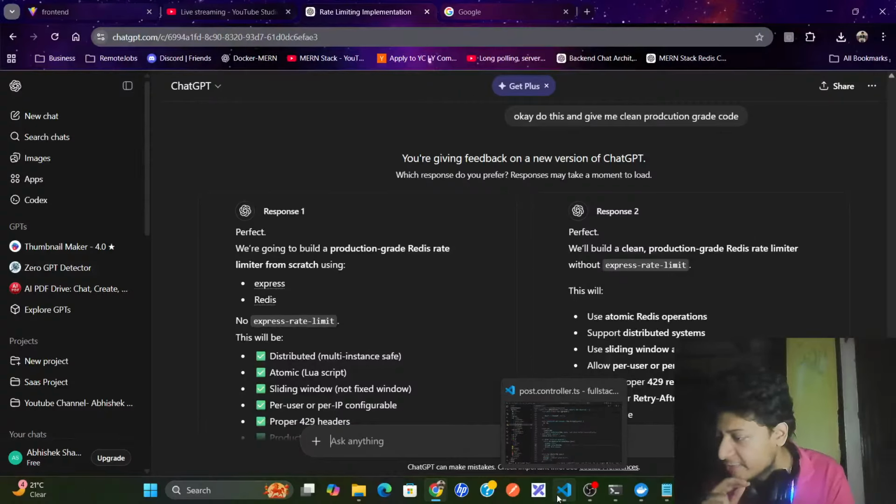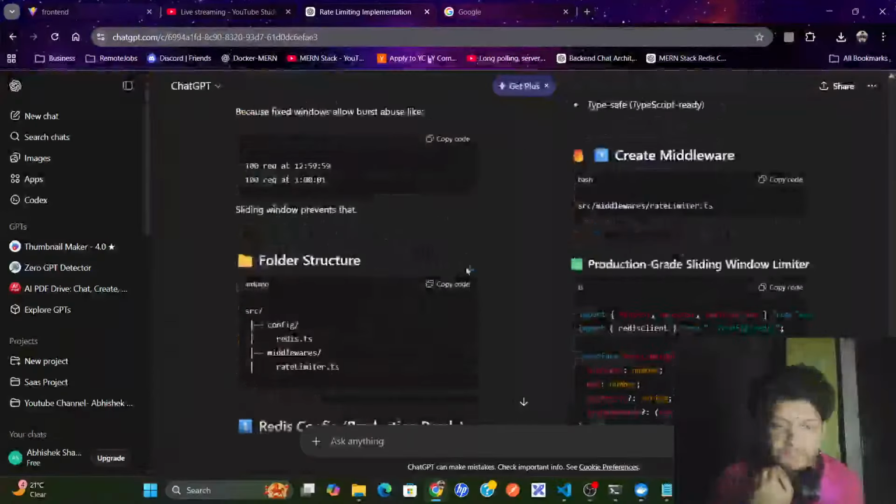Supreme DS, any alternative for Postman? Yeah, Supreme. There is Thunder Client. Thunder Client is very popular. You can use that.